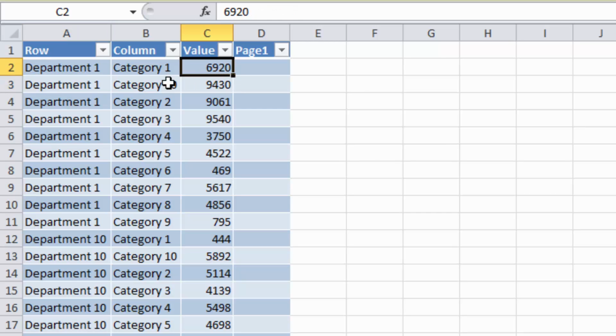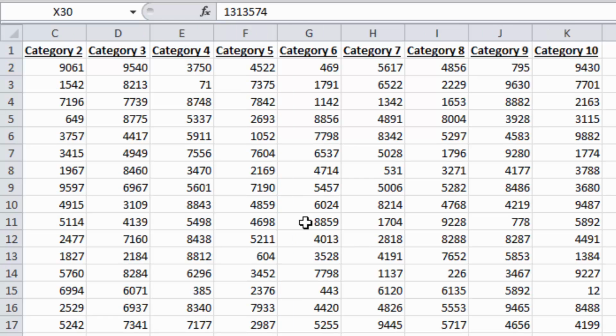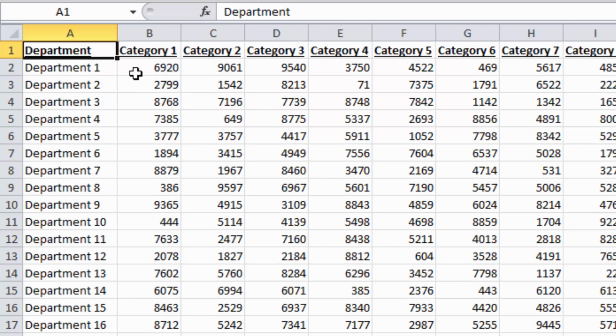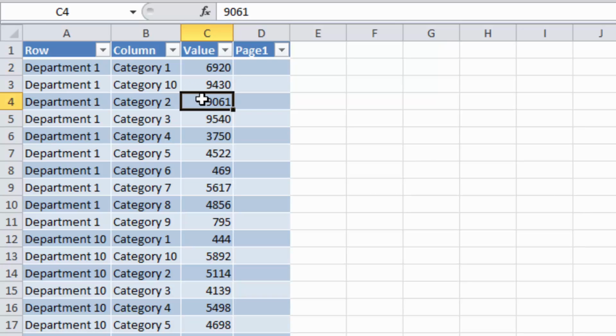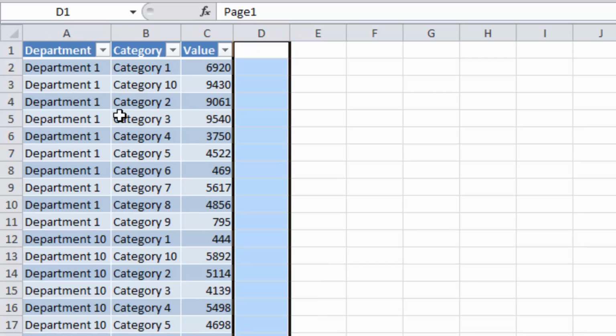So you can see here for category one, department one, our value is 6920. If I go back to my original data set, you can see category one, department one was 6920. Category two for department one was 9061. And if I go back to my exploded data, we've got 9061 for department one, category two. Now, I would probably have to rename my column headers. So we'll call this category and we'll call this value. I guess it's already called value. And I'm just going to delete column D.